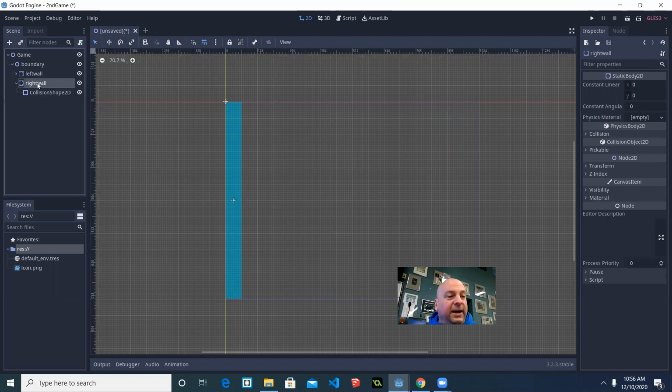So if you find that you're often selecting the children of a node instead of the base node that you want, you can always come up here and click this, and it makes it so it's impossible to click the child. So now I'm moving the wall and not just the collision shape. So that's what I wanted.